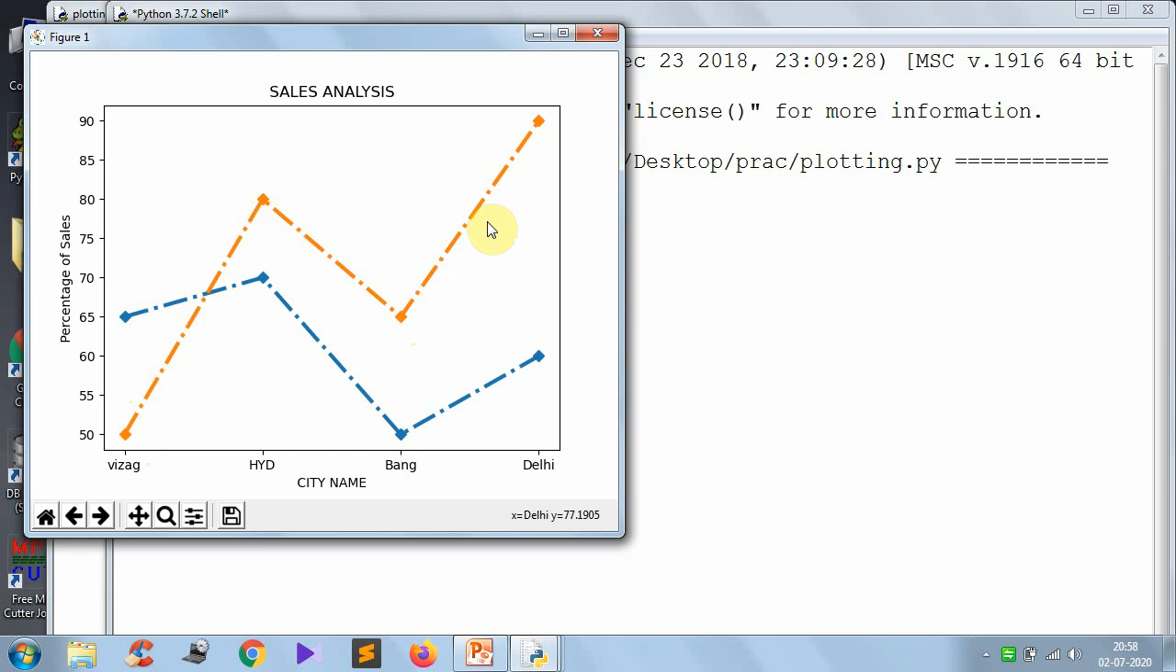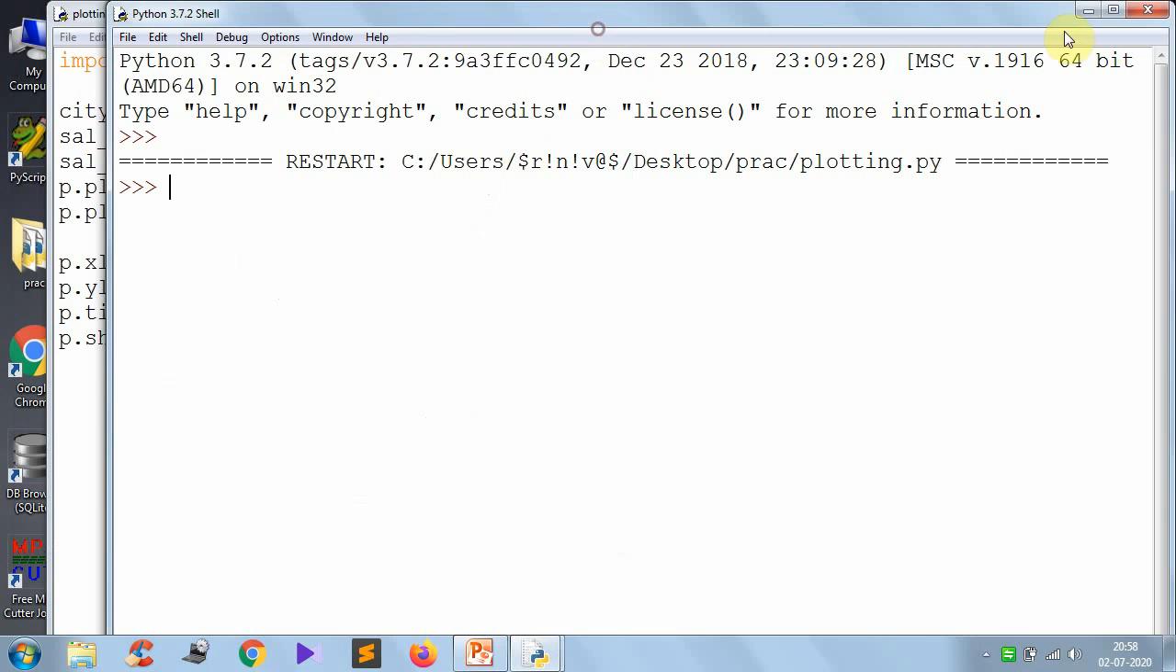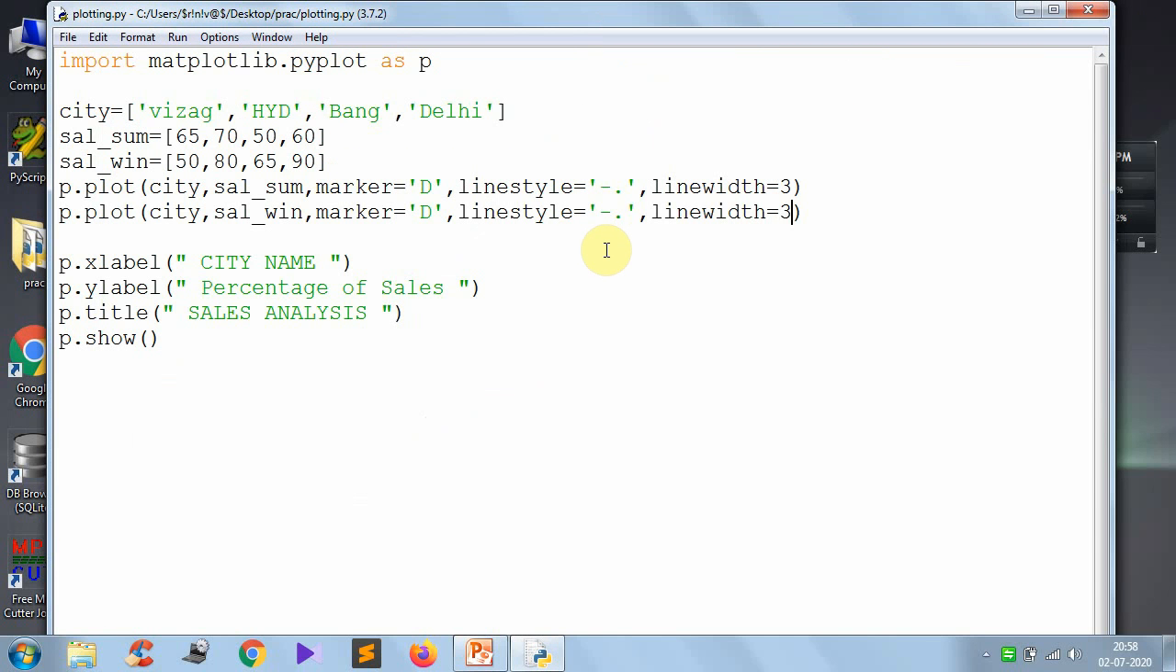But here I have written the program, so I come to know that this is the summer sale and this is the winter sale. But if any new person looks at your graph, they may not understand. So here you have to clearly specify which color is for which sale. For that, I have to give a name for the graph. So here I can give label equal to summer sales, label equal to summer sales.